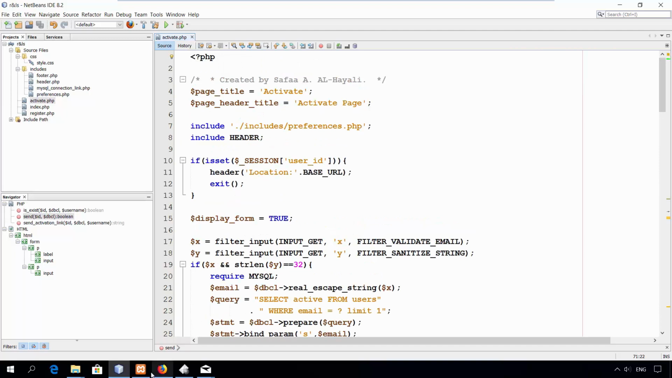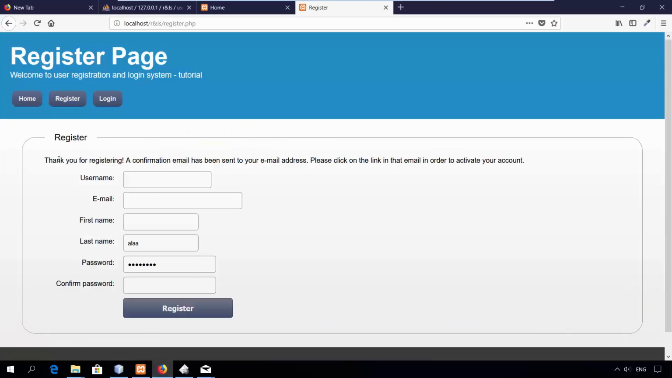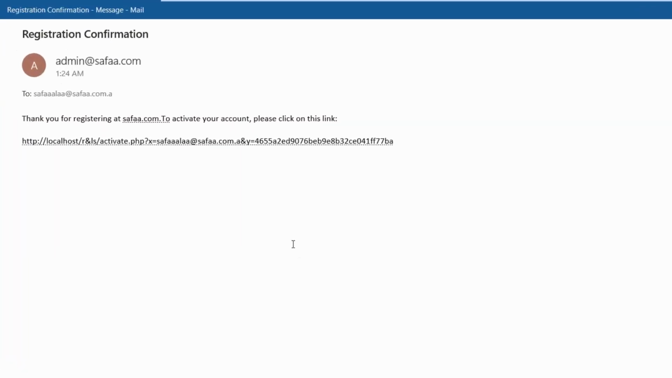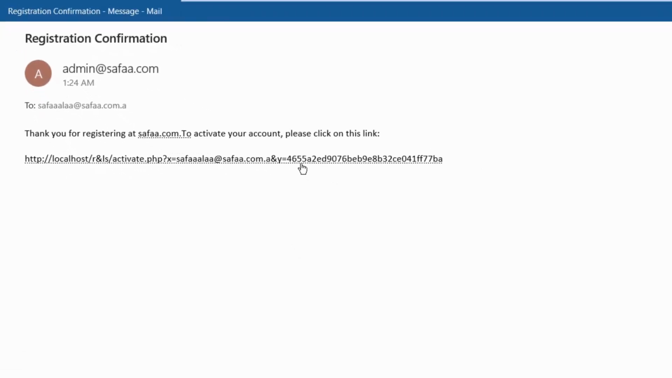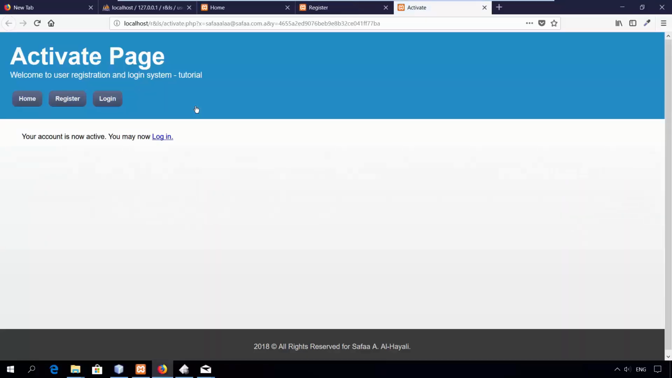Let's see what we have done so far. After successful registration, you will get an email message. Within this message, you will get the activation link. When you click on the link, you will be redirected to the Activate page along with the X and Y parameters. Activation will happen according to these parameters.